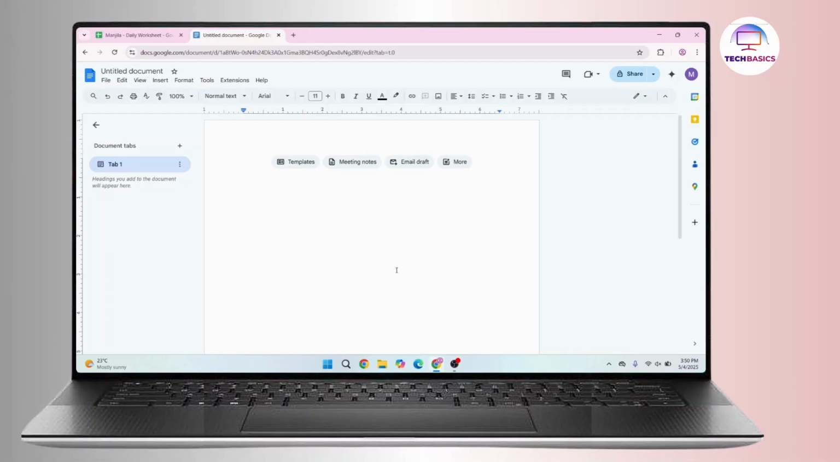First of all, you have to open up Google Docs in your device and make sure that you're signed into your account. Now to create your calendar, first of all, you have to type in the name for the month. For example, I want to create the calendar for me.